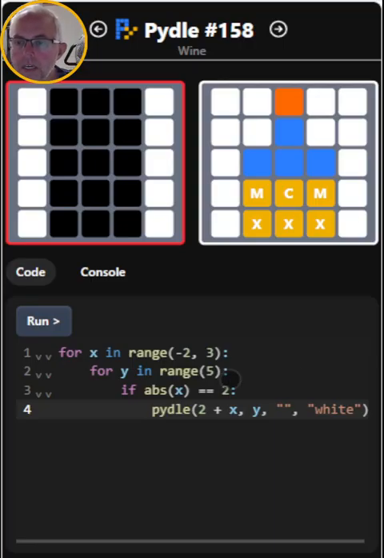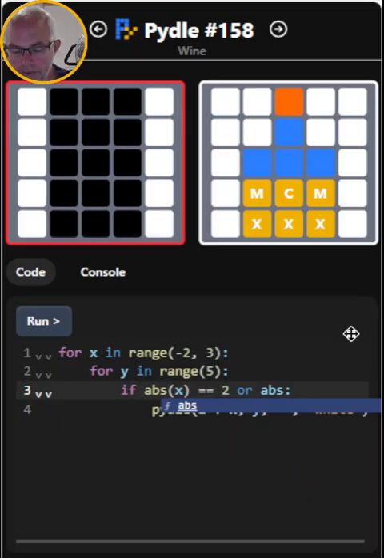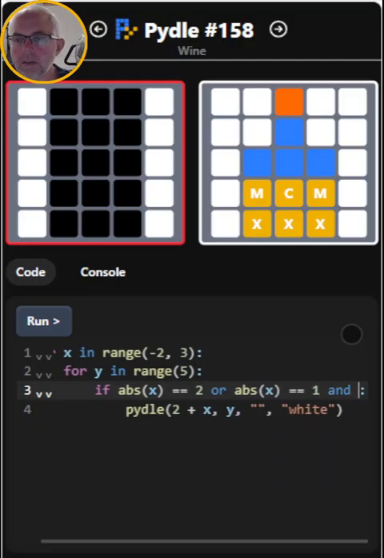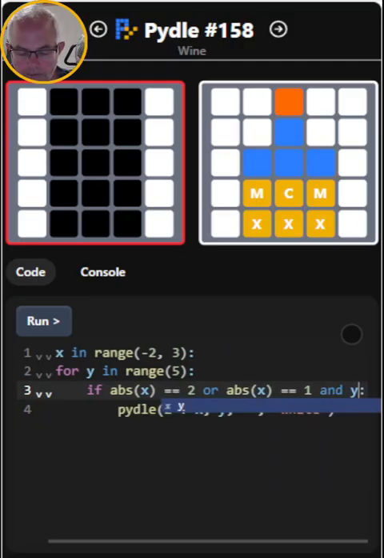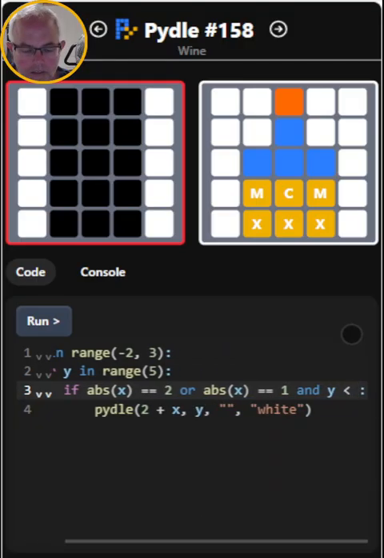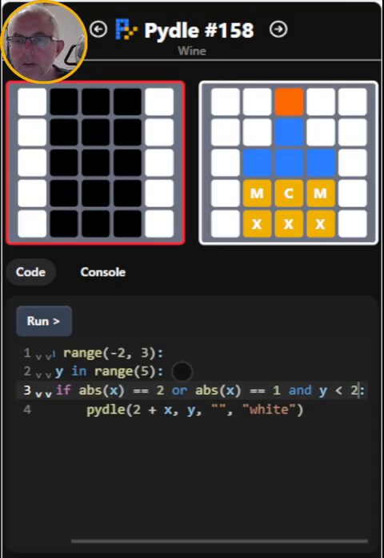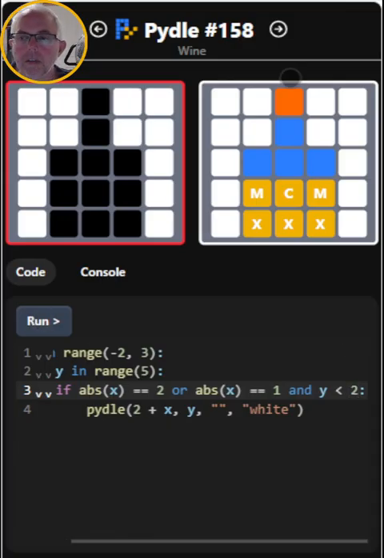And then I need an OR. Absolute value of x equals 1 and y less than 2. Okay, so there we've got the outline of the bottle.